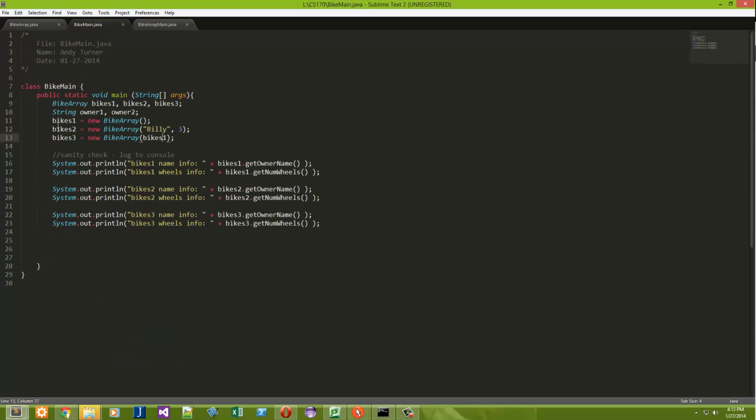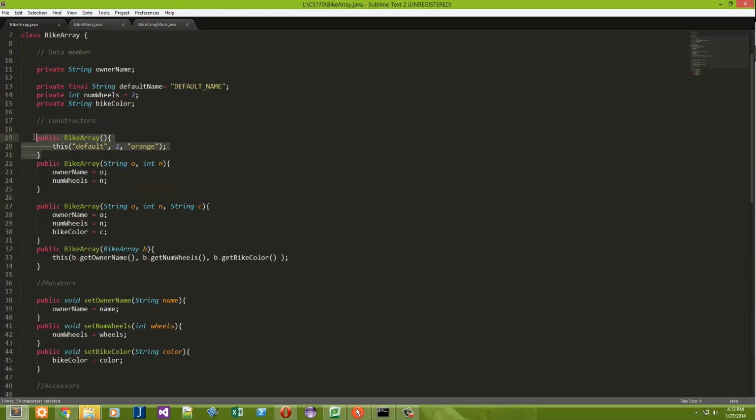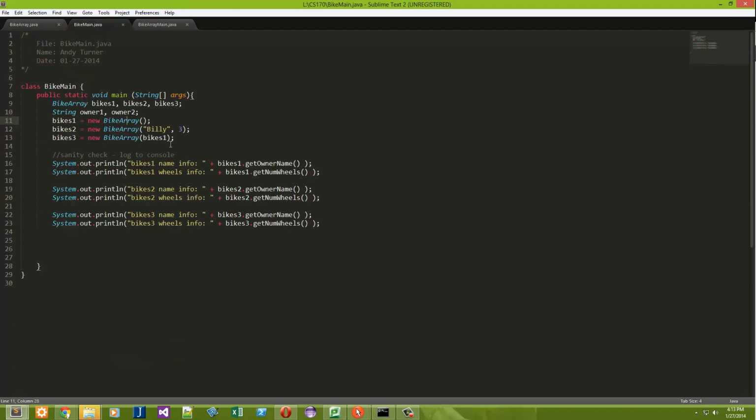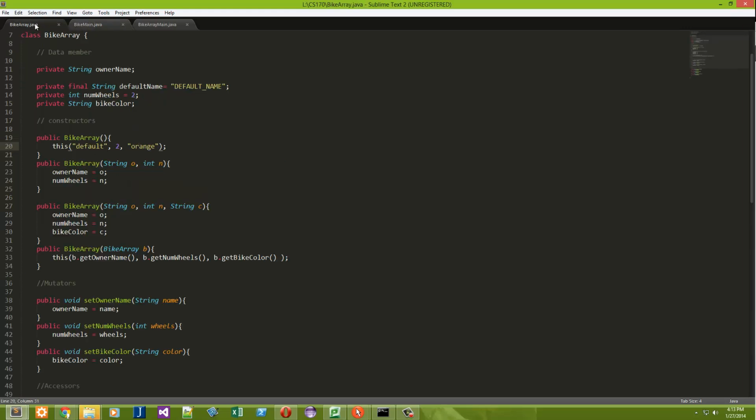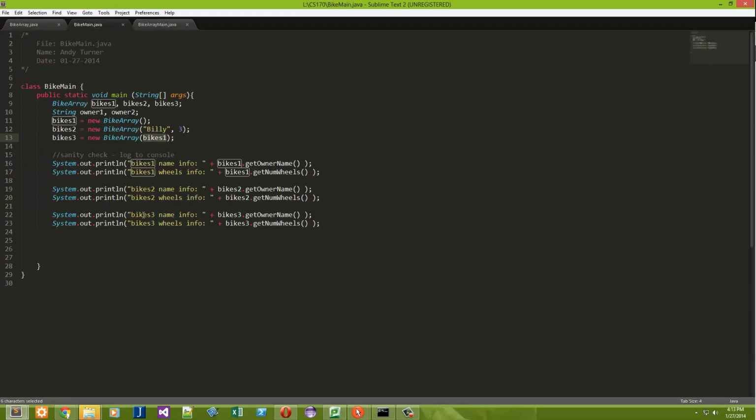So it's taking the bikes1 object, which uses this constructor, where the default owner name is default, the number of wheels is 2, and the default color is orange. And then it sends a reference to that to bikes3. So now bikes3 will be assigned a copy of the reference to this object.